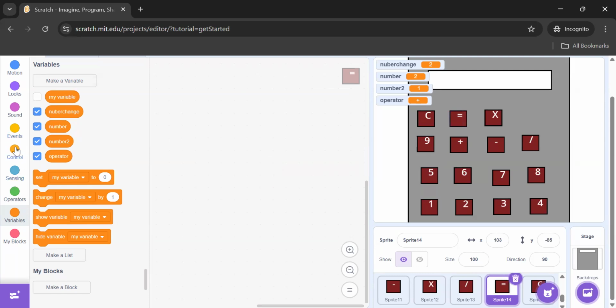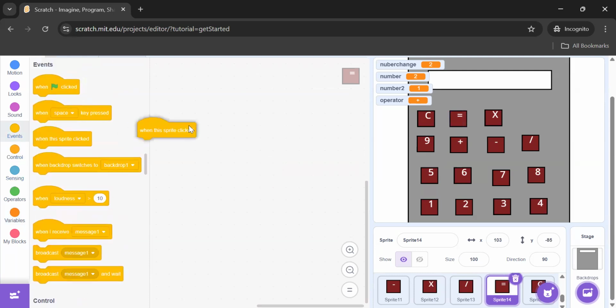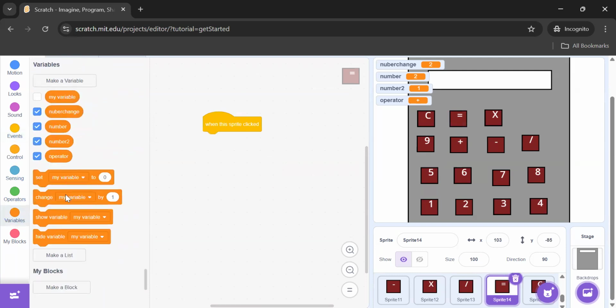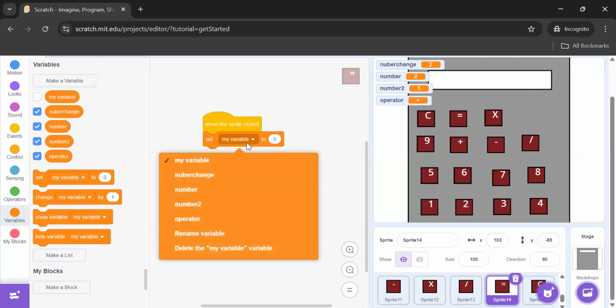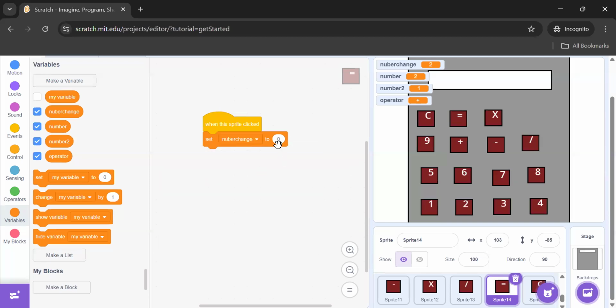When this sprite is clicked, for equals to, we added the variable as a 3. So for all the numbers, we give the number change as a 1. For all the operators, we gave the value as a 2. For equals to, we added the value as a 3. So this is the part that we added for all the numbers.